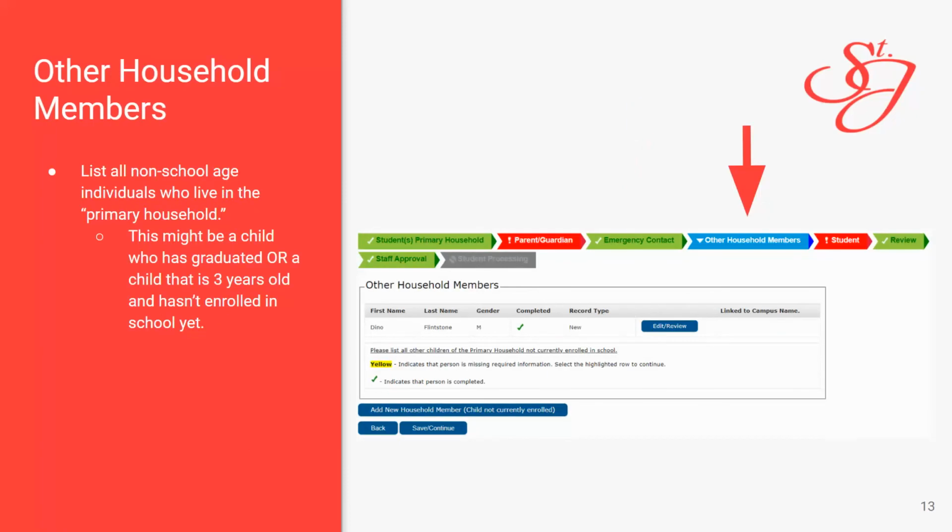The other household members, this is where you would list other individuals that live in the primary household but are not of school age. So they're either too young, so you have a child that's 3 years old, maybe they're not enrolled in school yet, or you maybe have a child that has graduated.